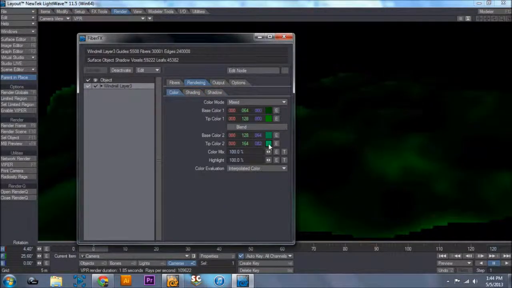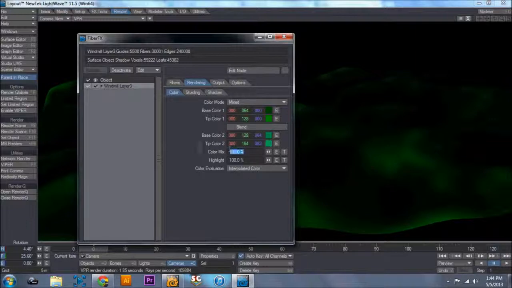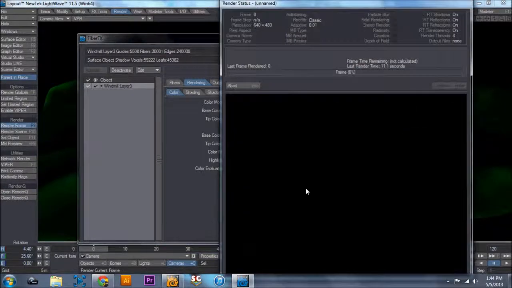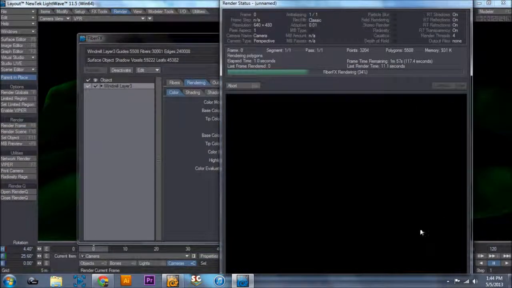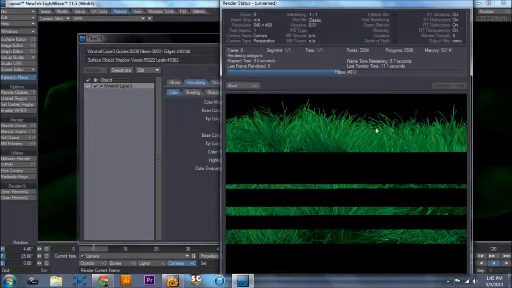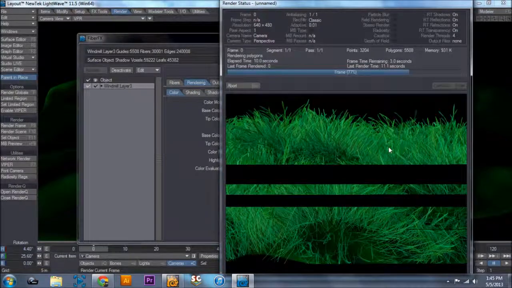I'm going to take these colors, and I'm going to turn highlights down to 50, back to where it was. And color mix, I'm going to turn to 75. And again, this is all about playing. If you're not comfortable playing with this program, you need to get used to it, because that's the best way to learn. And that's starting to look like a better grass right there.